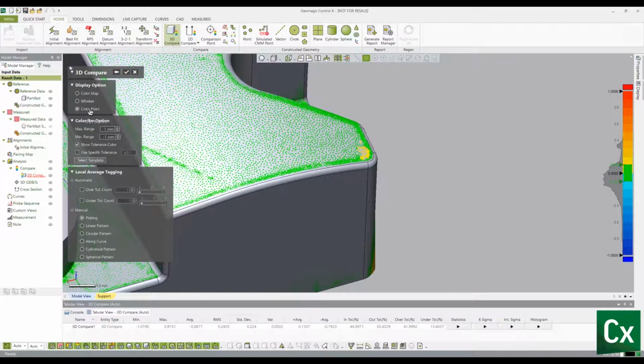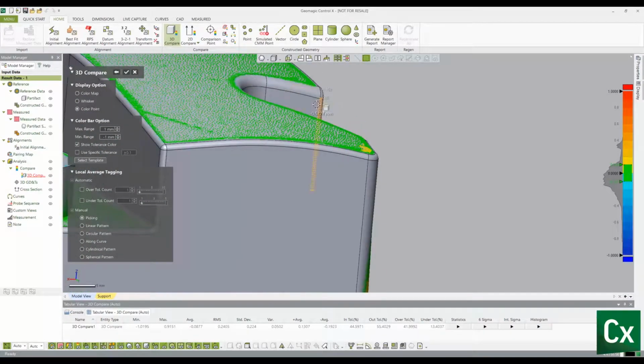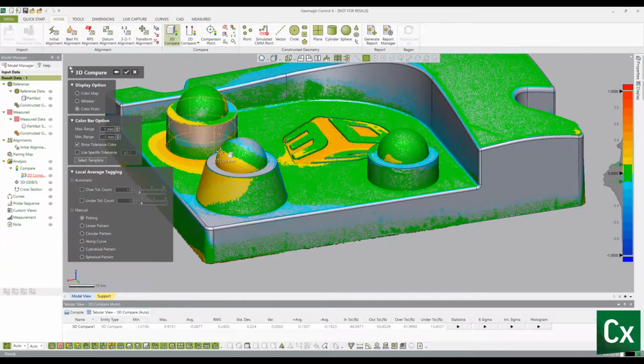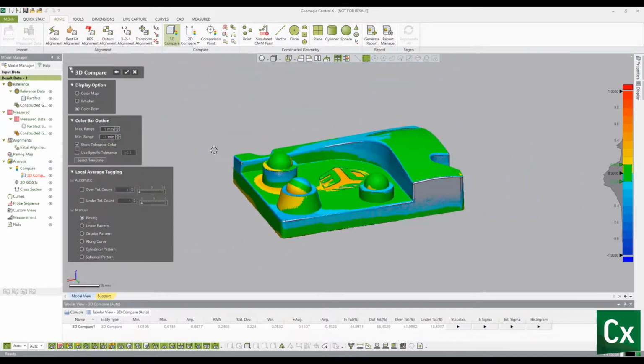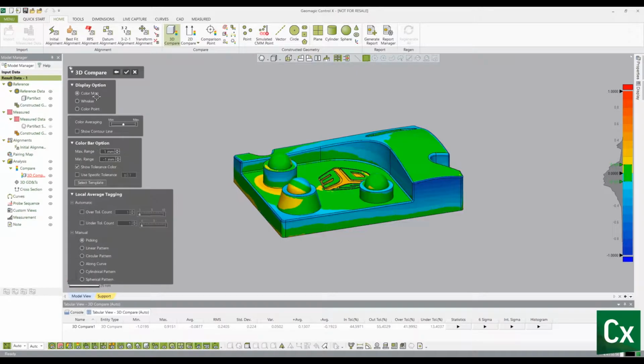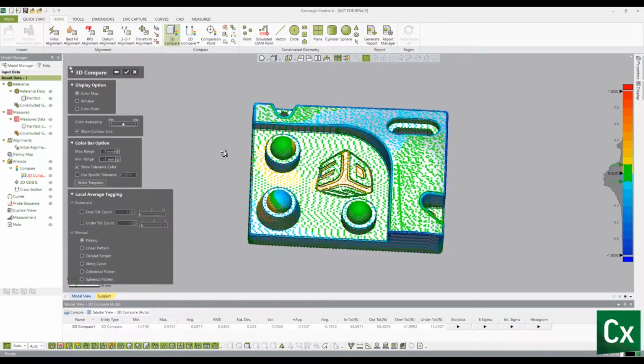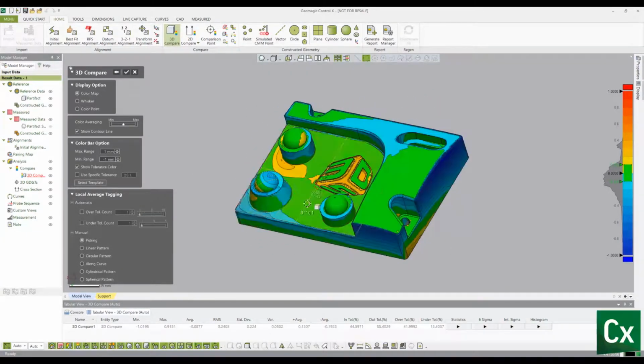Change the display option to Color Points. This changes the color map to points which lie on the measured data instead of the reference data. In this case, we will select Color Map. Select Show Contour Lines. This defines the boundaries between the distances of different deviations.